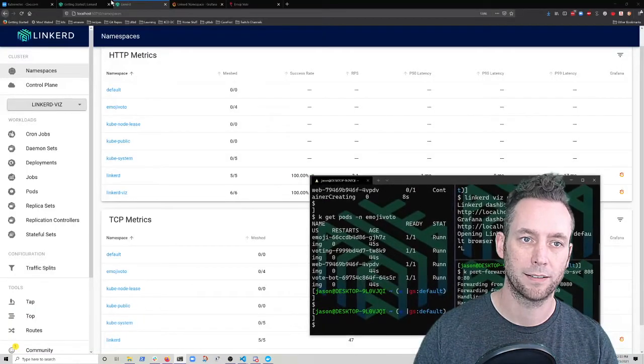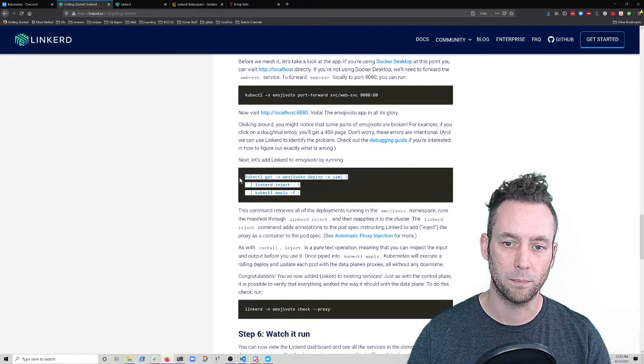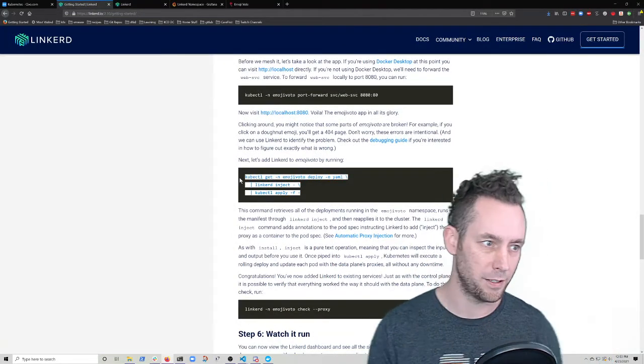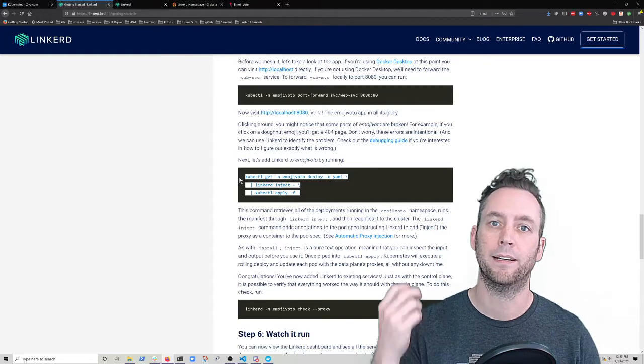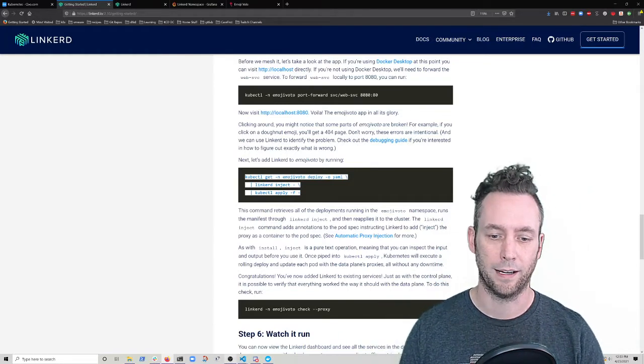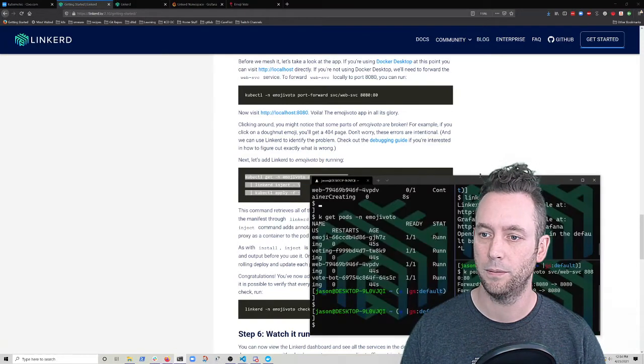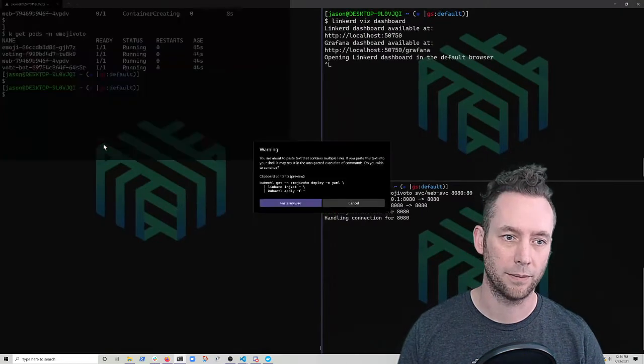So again, from the Getting Started guide, we can pull down the command and we can do linkerd inject. Linkerd inject is just an annotation on your deployment that says, hey, please add the Linkerd proxy. We can put that on our namespace, your daemon set, whatever you want. And the Linkerd CLI will do that for you. So let's go ahead and do that right here.